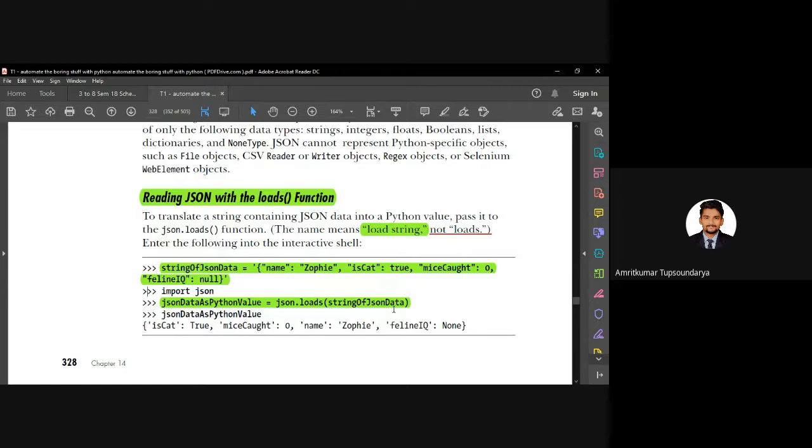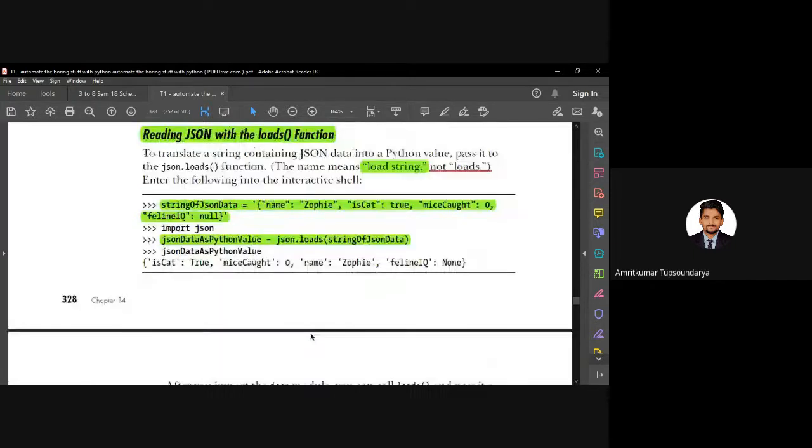So hence we have given this as a string of JSON data, which is alluding to this particular instruction. So when you try to print, the output will be JSON data as a Python value, as you can see.